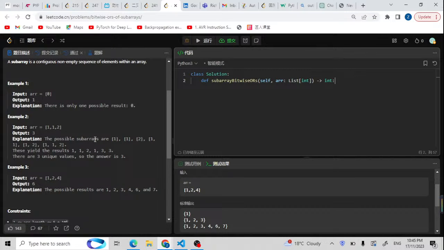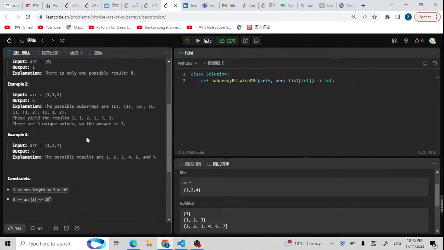We have 1, 1, 2, so all the subarrays will be continuous. So in total, there will be 1, 2, 3, 4, 5, 6 subarrays, and all the unique will be 1, 2, and 3. So we want to calculate the number of unique values, and the length of the array is 5 times 10 to the power of 4.